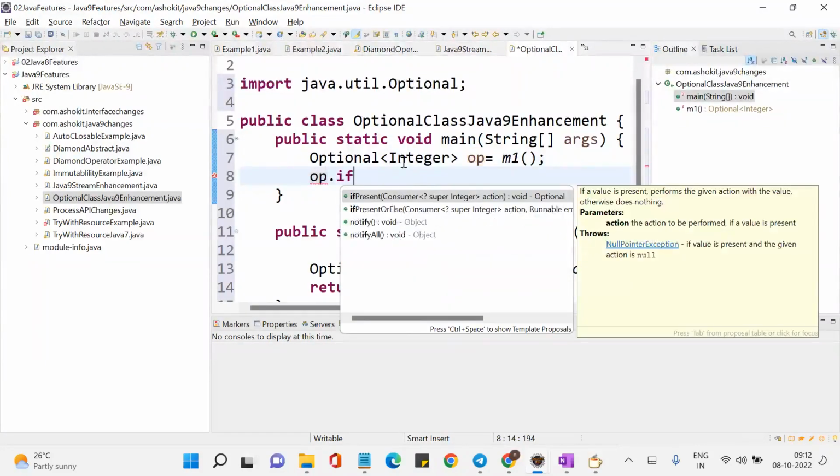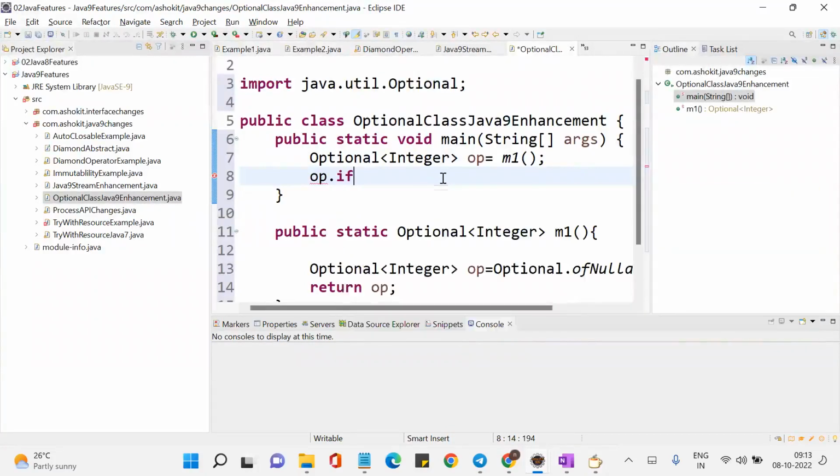Now, for example, op.ifPresent. See here, if a value is present, it performs the given action with the value, otherwise does nothing. That means if the Optional value is not null, then I want to print it. ifPresent is taking a Consumer. What is a Consumer? Takes something and returns nothing. Yeah, it takes one argument, returns nothing, but you can perform the operation, correct?